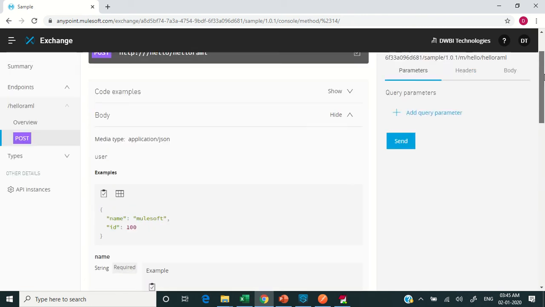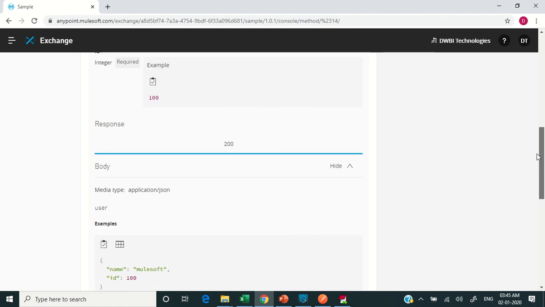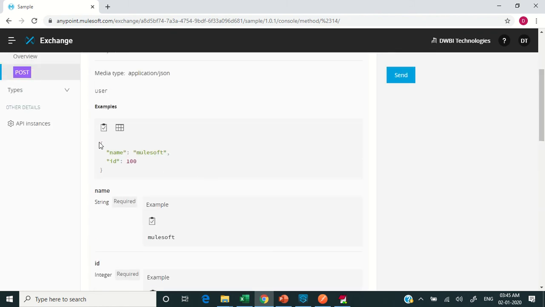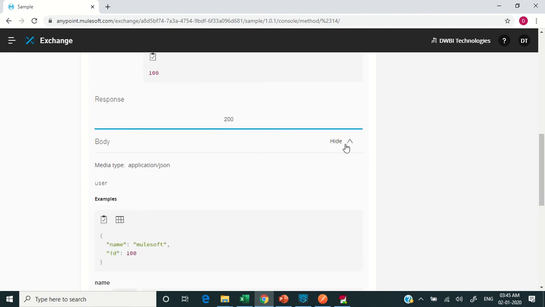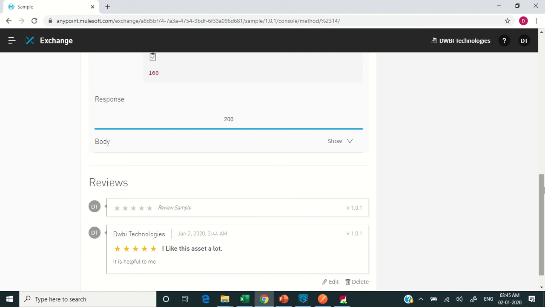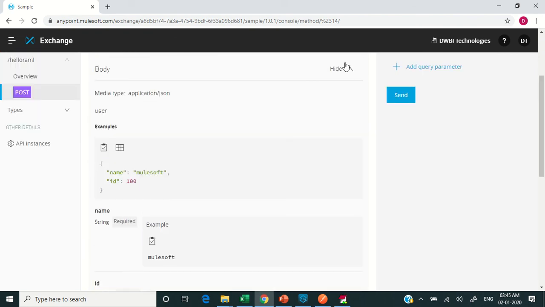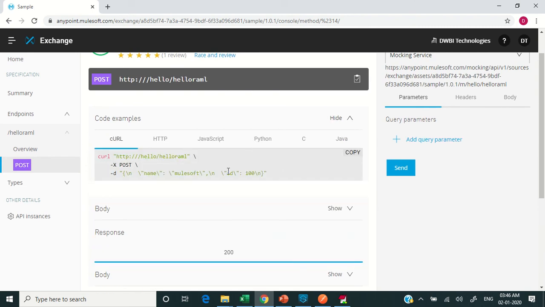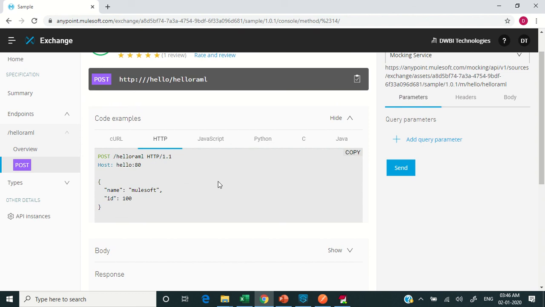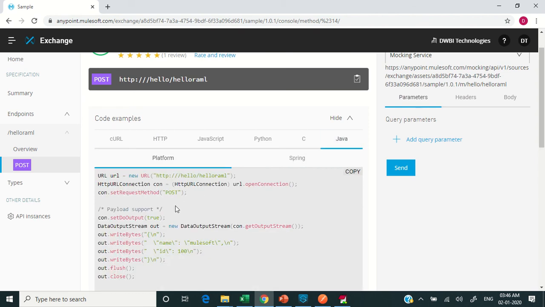So by looking at this specification, any developer can understand that this API needs to process this kind of message, and in return it should send the response as this if the response type is 200. If there are more responses, then those would have been seen here. So this was the body and the response part for this. There's a code example also available. So if you would like to call this API from HTTP, you need to write like this. If you are trying to use it from Java, then you have to write the code like this.